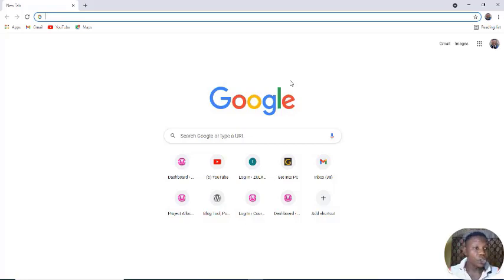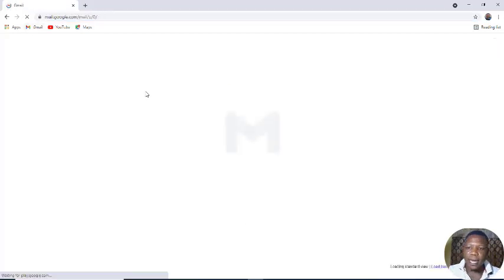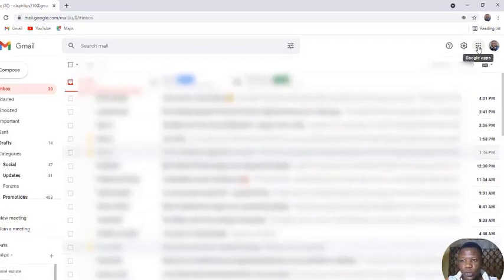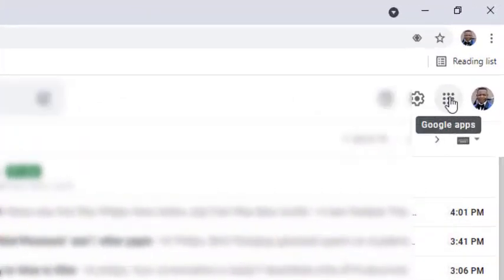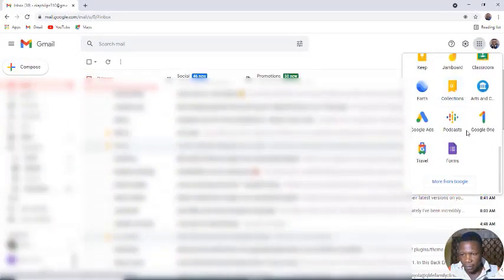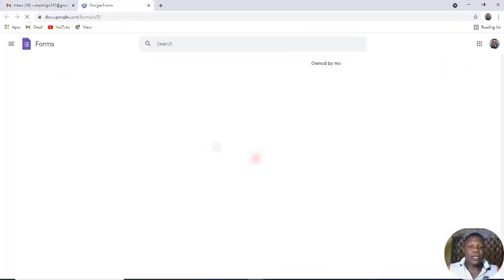So today I'm going to be teaching you how to create your Google form. Go to your Gmail account and log in. In your Gmail account, click on this 9 dots that signifies the menu. When you hover over it, you will see Google Apps. Click on it and scroll down. In the last icon here, I'm having Forms. Click on Forms. It will open another tab for you.